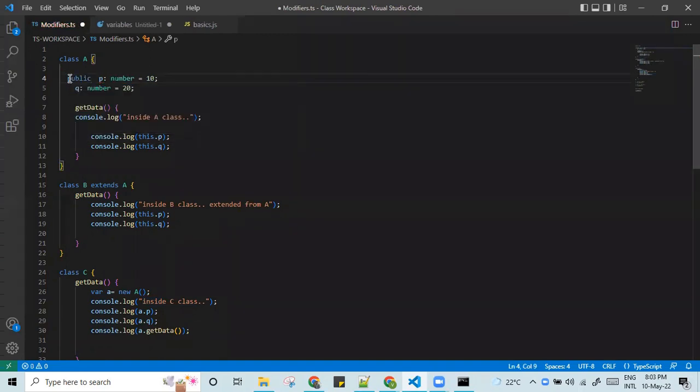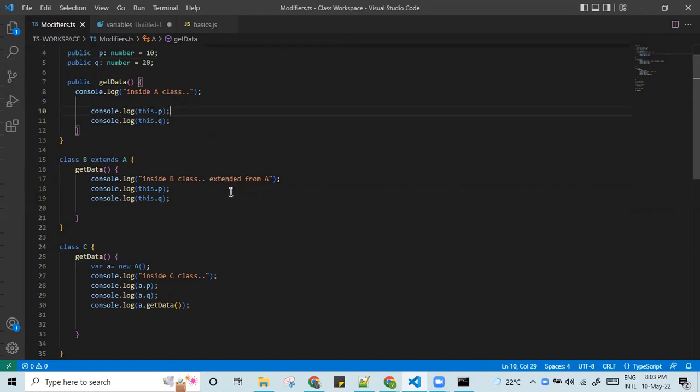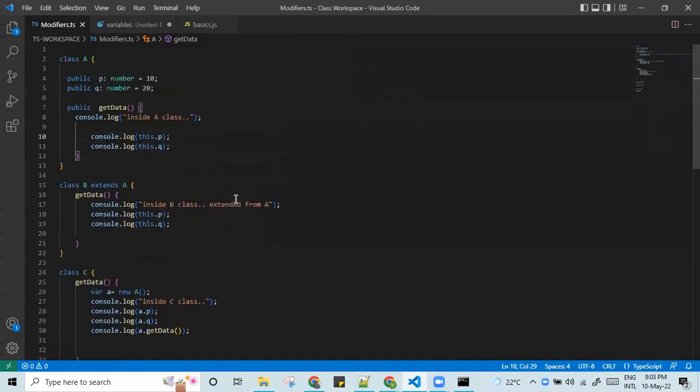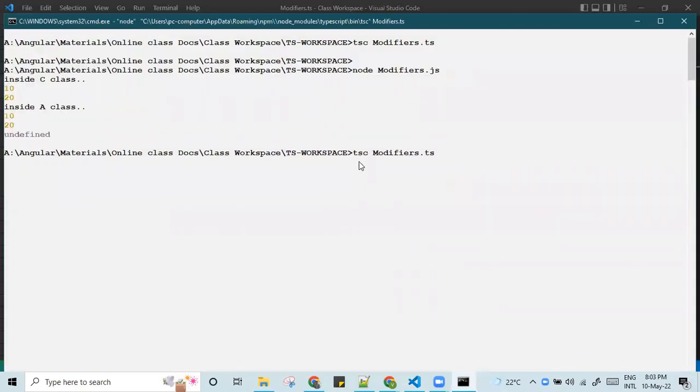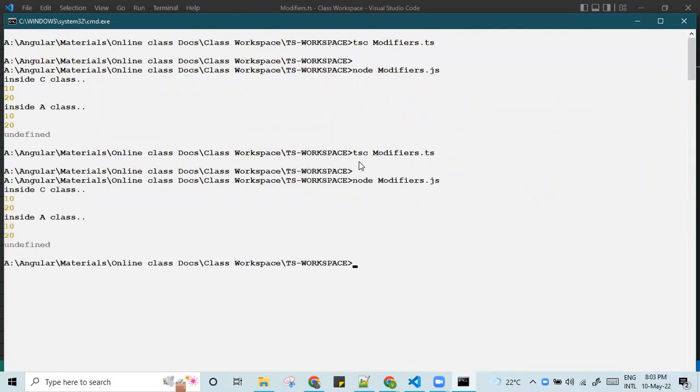If you are providing public for all, here I'm providing it for the method also; you can provide the access modifiers like this. Are you getting any errors? No, nothing. Even if you provide public or not, by default it takes public. If I execute this again, compiling, executing: inside C class, inside A class, that will be executed happily.